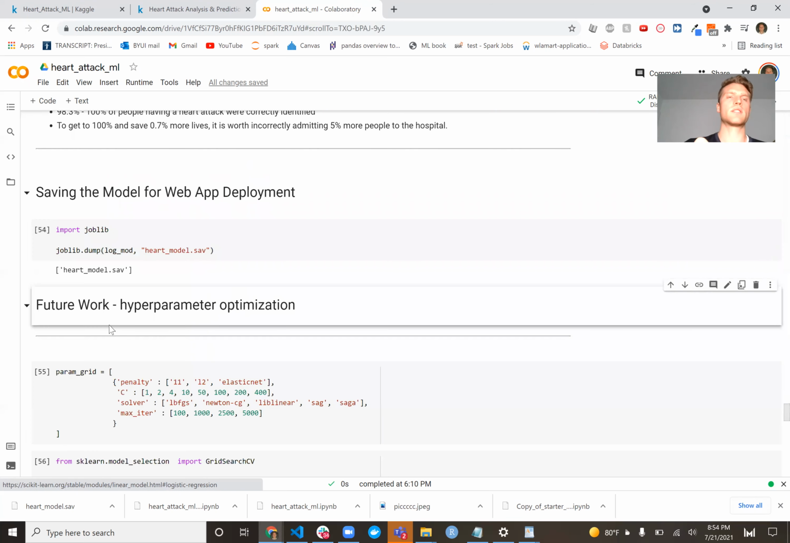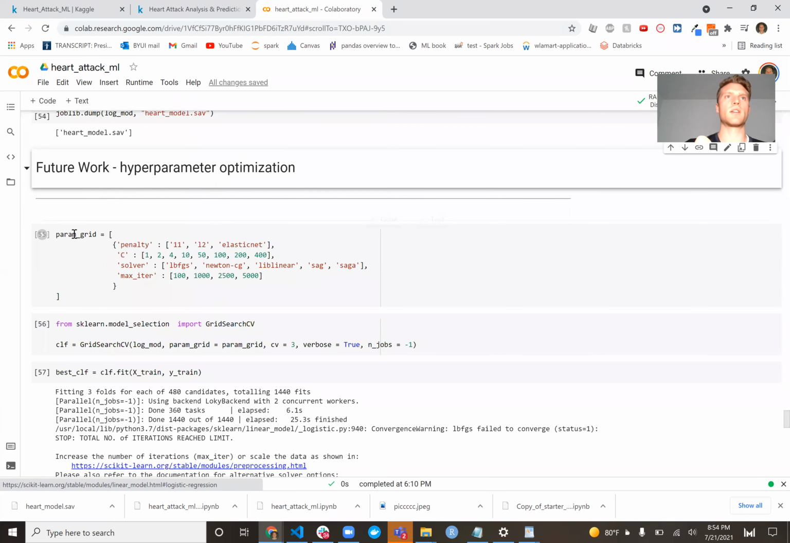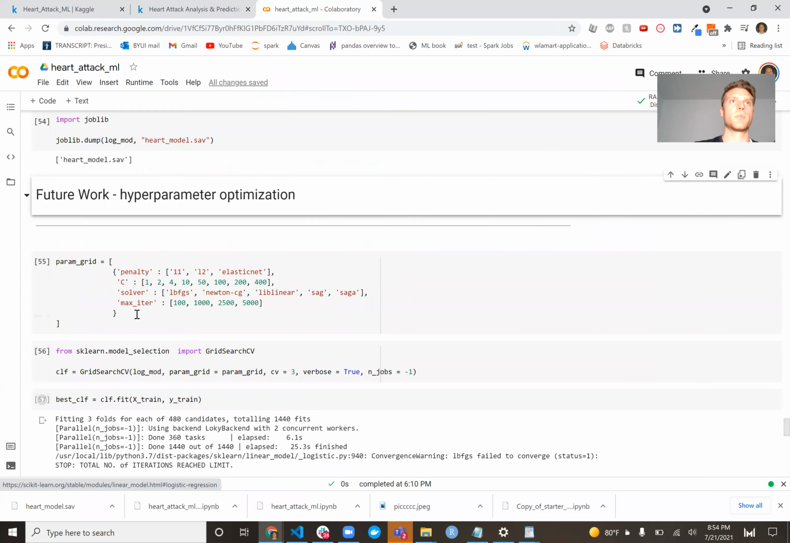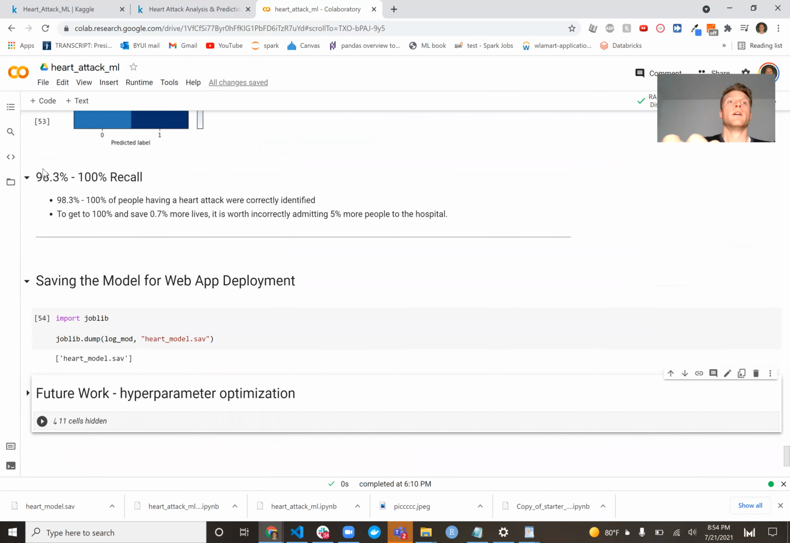And here is some future work I'm going to do. I started doing some hyperparameter optimization and some grid searching, but I haven't had much success on that. So I'll work on that later. So that's how the model was built.